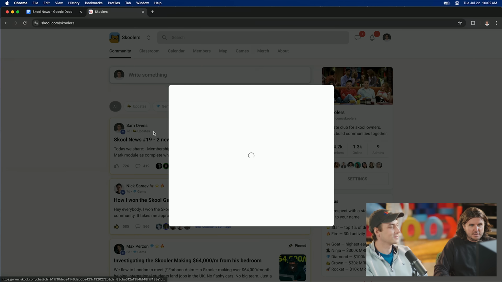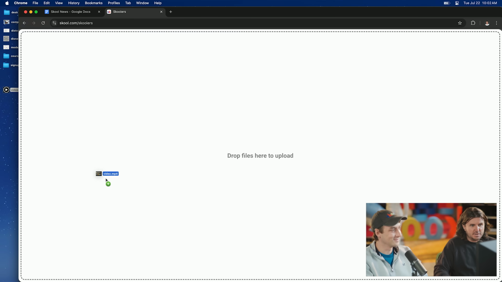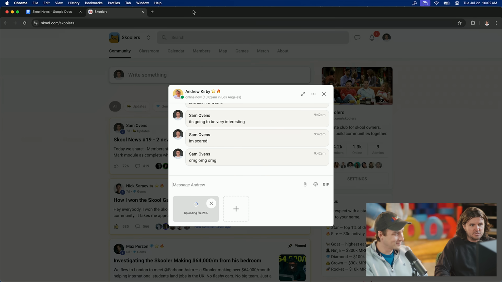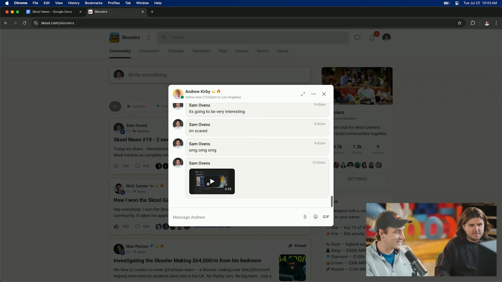So here is how it works with DMs, for example. Just drag and drop straight into a DM. Process is pretty fast. Send. That was quick. Native video.